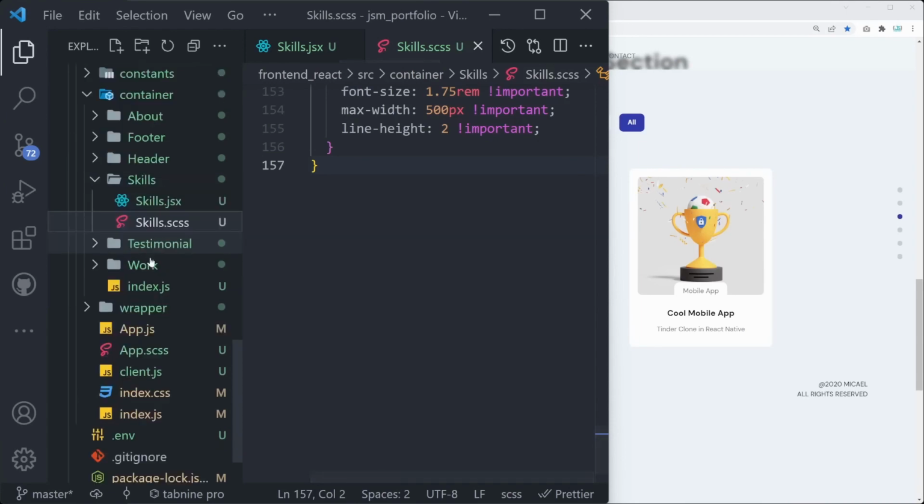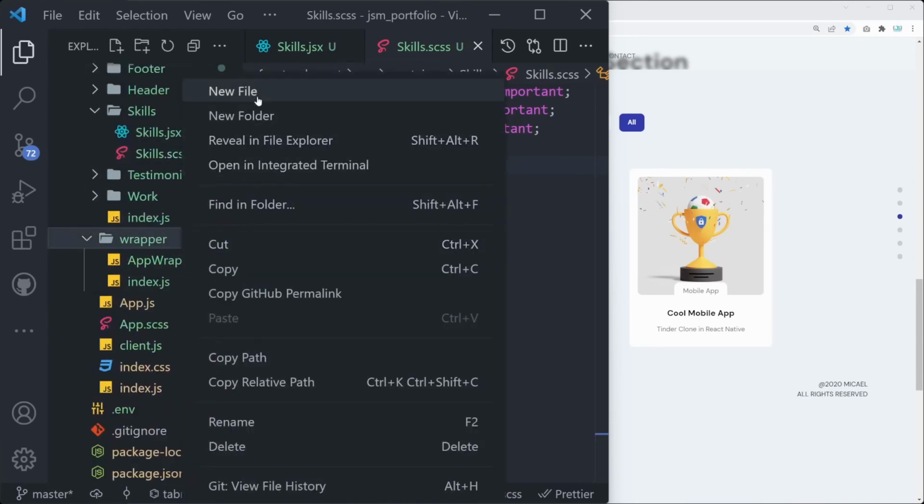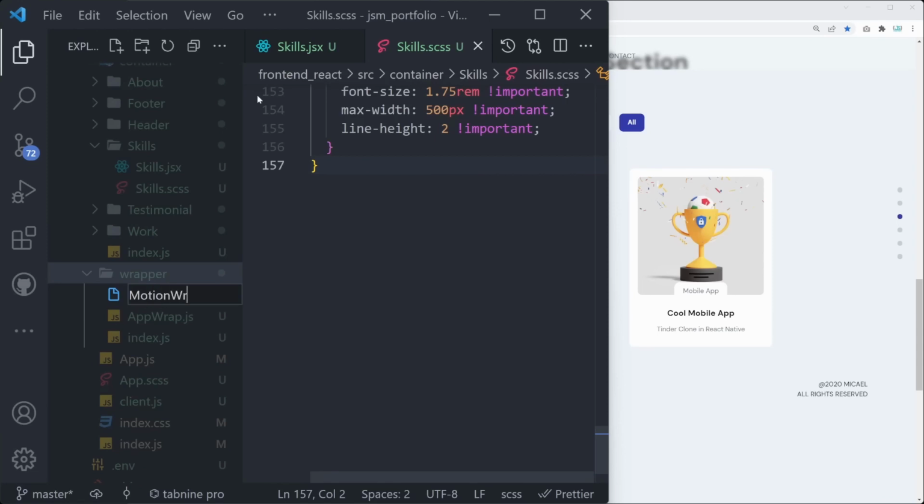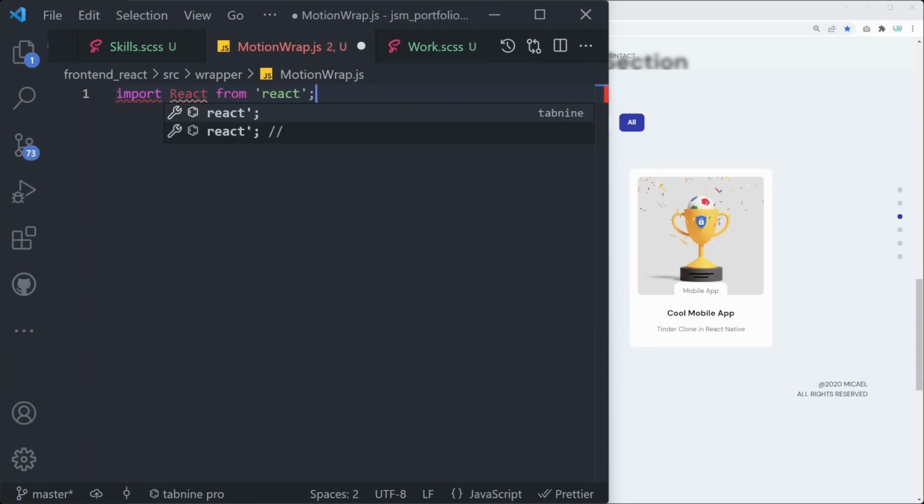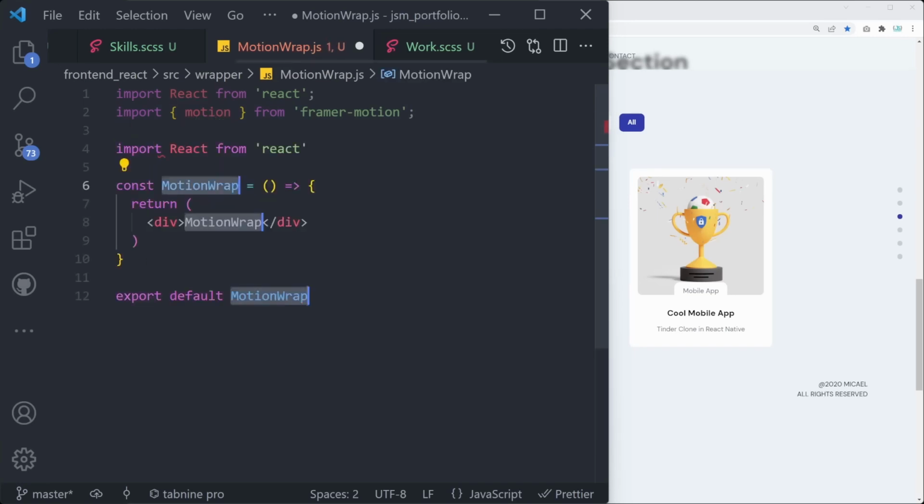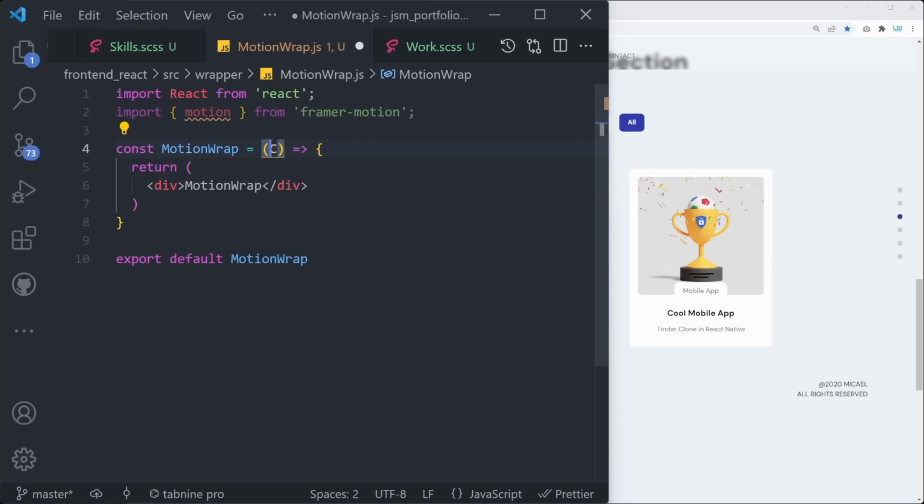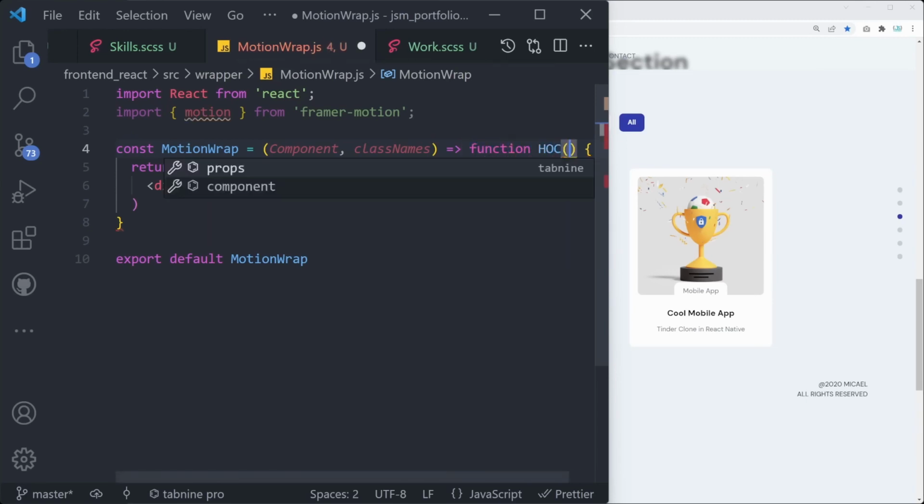We can go inside of our wrapper, and there we can create a new component called MotionWrap.js. There we can import React from React, as well as import motion from Framer Motion. Then we can create a component. I can do an RAFCE, and this component is going to accept a component as its first parameter, and it's also going to accept class names as the second one, because we can change this dynamically. As the last function, it's also going to return a higher order component that's going to look like this.